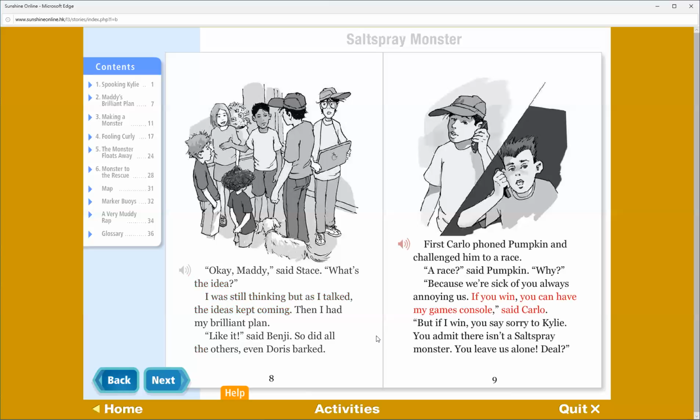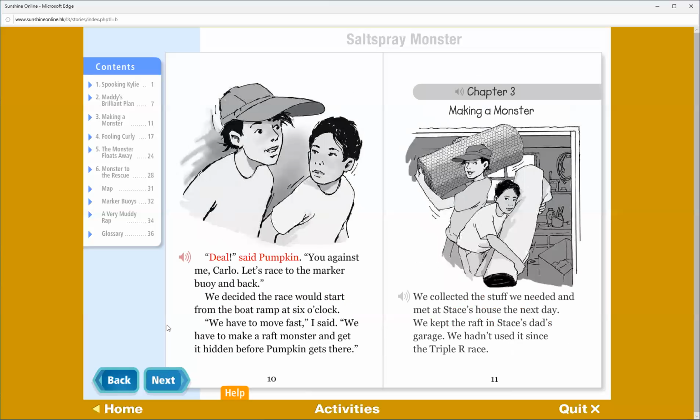If you win, you can have my games console," said Carlo. "But if I win, you say sorry to Kylie. You admit there isn't a Saltspray Monster. You leave us alone. Deal?" "Deal," said Pumpkin. "You against me, Carlo. Let's race to the marker buoy and back."